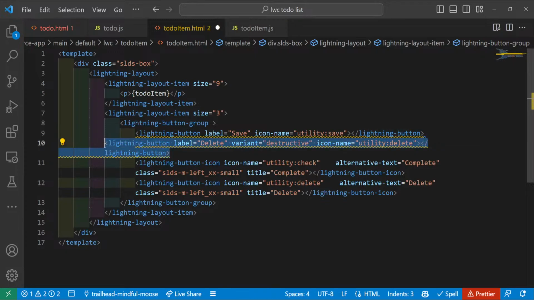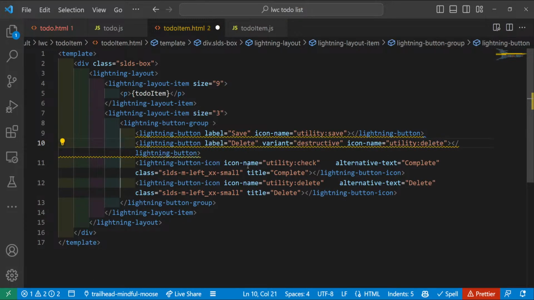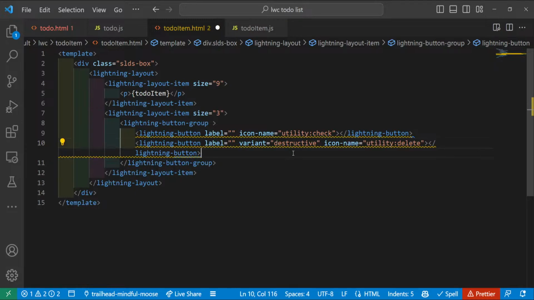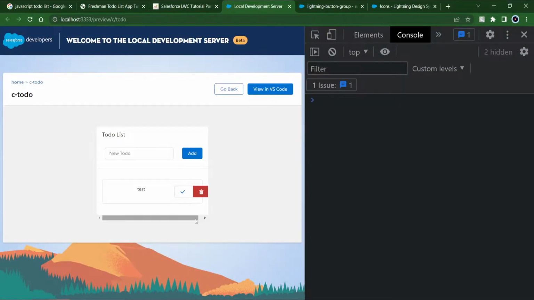And do we have two? Whoops. Let's get over there. There we go. And then let's put this as the check. Complete. Well, I'm going to remove the label. Let's see what happens when I do that, because I just want it to look like a button.